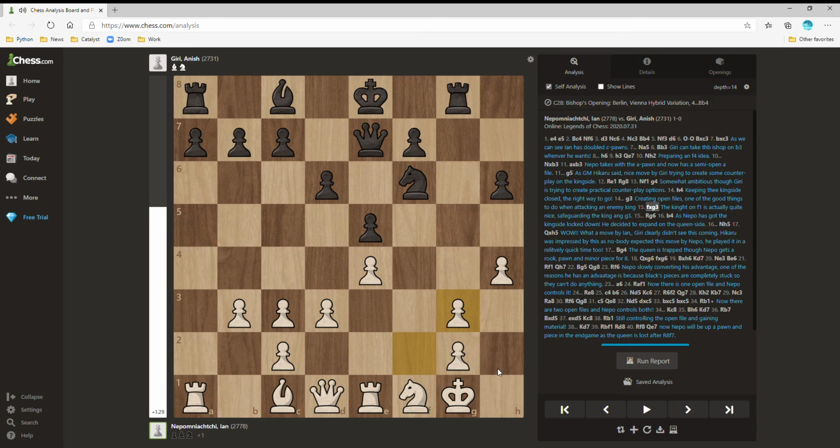Remember when Ian played this knight back to f1? Well, now this knight's very strong as it's supporting this g3 square, controlling h2, controlling e3. So it's actually a very strong knight. So now we have rook g6 and b4. Now, as Ian has got the king side locked down, he decides to expand on the queen side. So we have knight h5. No, this is not a blunder, but see what happens next.